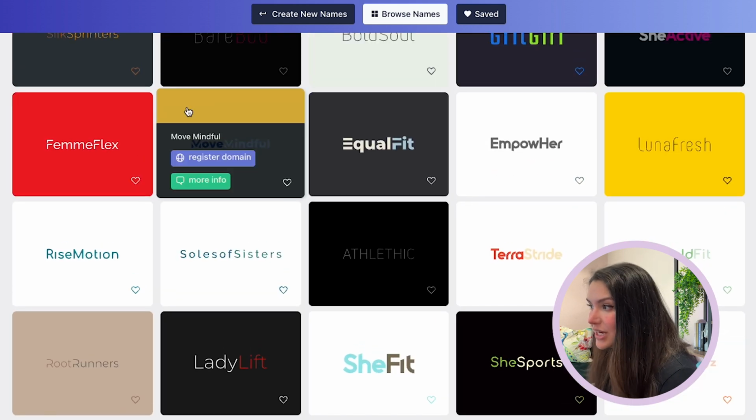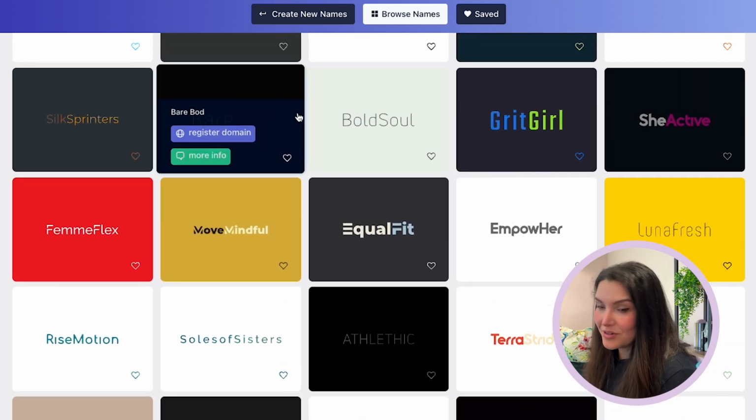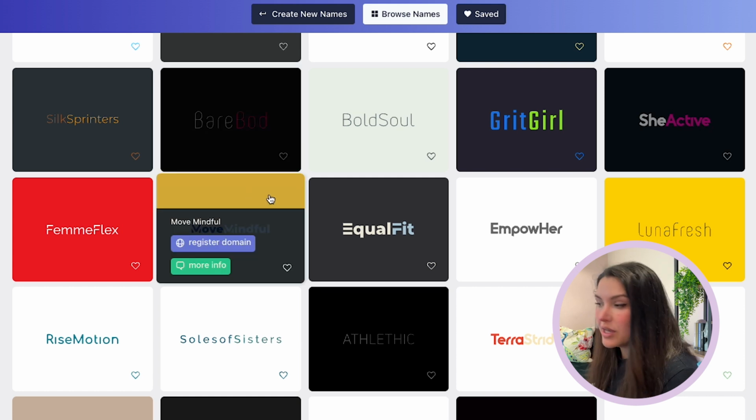But I'm seeing one here that I really, really like, which is called Move Mindful. Now you can go ahead and check if the domain is available. You can register the domain directly through Namelix. And another thing that I would do is check trademark records to see if that name is actually available or if you're infringing on anyone's trademarks by using it.